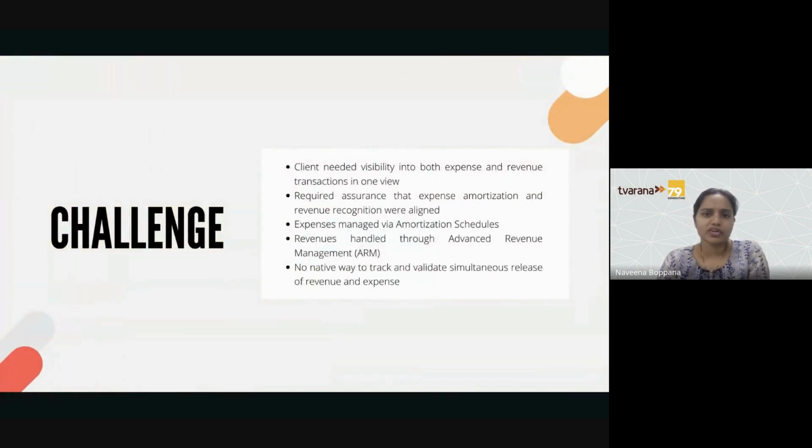So basically, one of our clients needed a simple way to see both expense and revenue transactions together and make sure they're being released at the same time. Expenses were being handled through the amortization concept in NetSuite, while revenues were managed using NetSuite's advanced revenue management bundle or module, right?